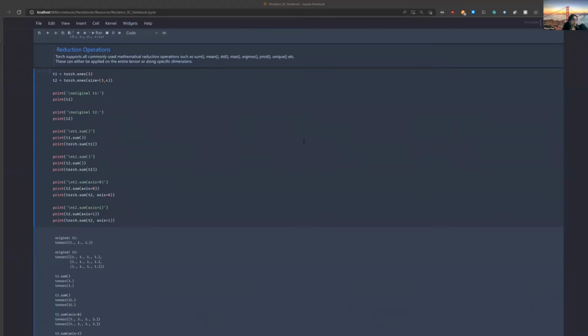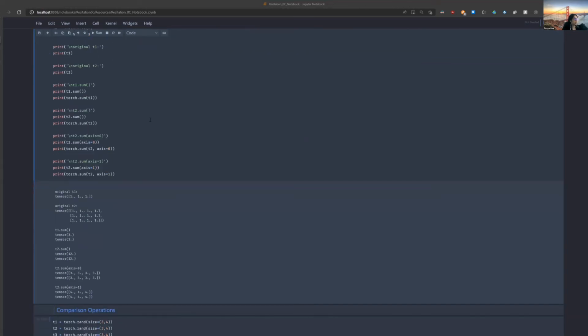For the reduction operations, you can use them to get some simple statistics of your tensor, like the mean value, the sum, the max value, the min, or the argmax value. So let's use sum as an example. To calculate the summation of this tensor, you can either call tensor.sum or torch.sum and pass this tensor inside.